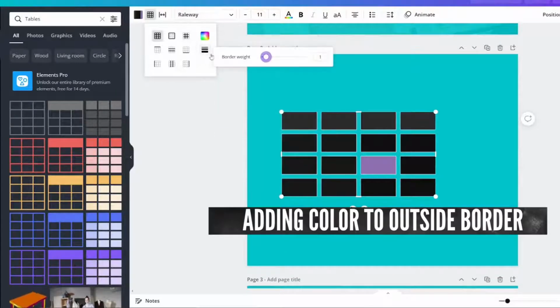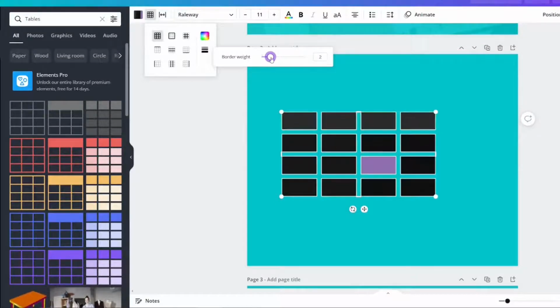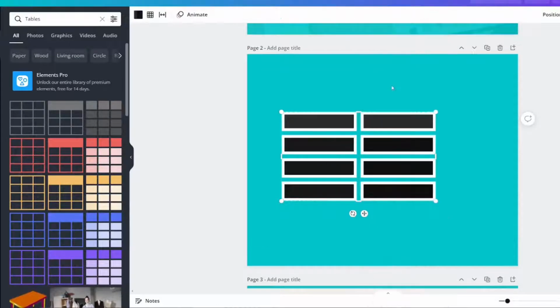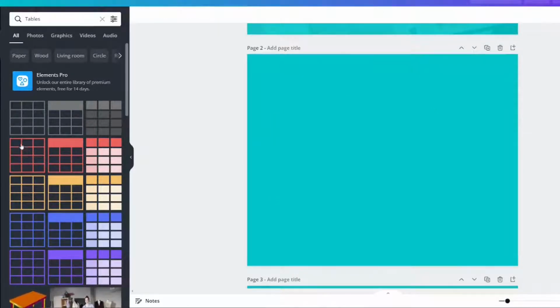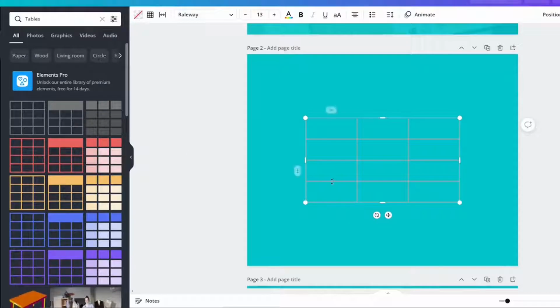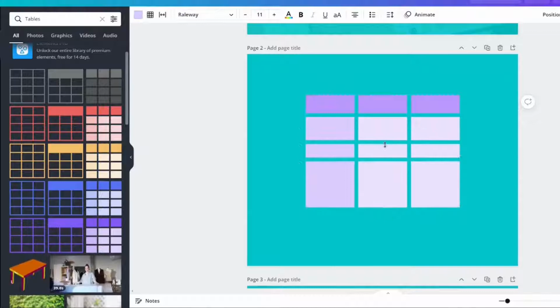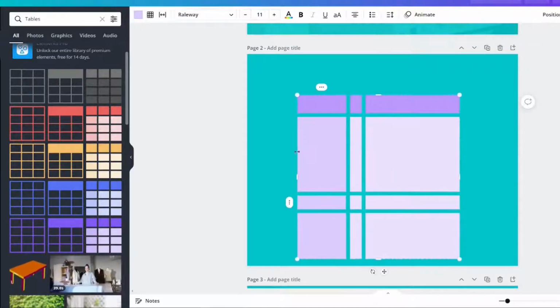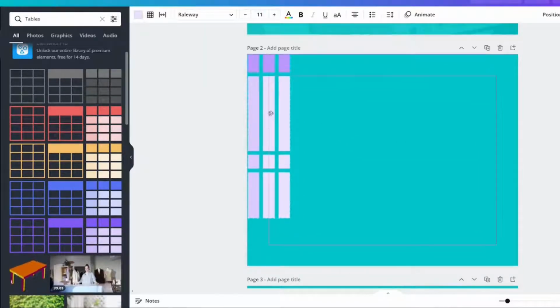Let's see. There we go. Delete column. So let's see if I right click on it, delete row. So these are just different colors of the same thing, just giving recommendation. And then you can grab a hold of different lines and make them larger or smaller. That would make a really cool background.